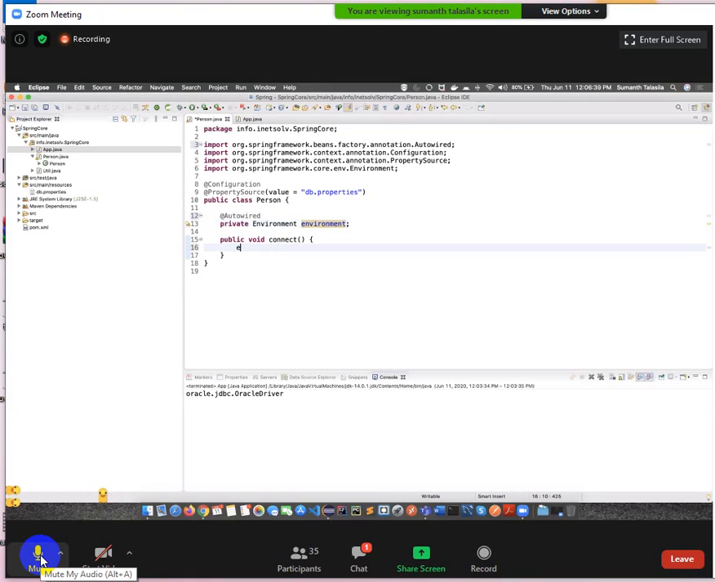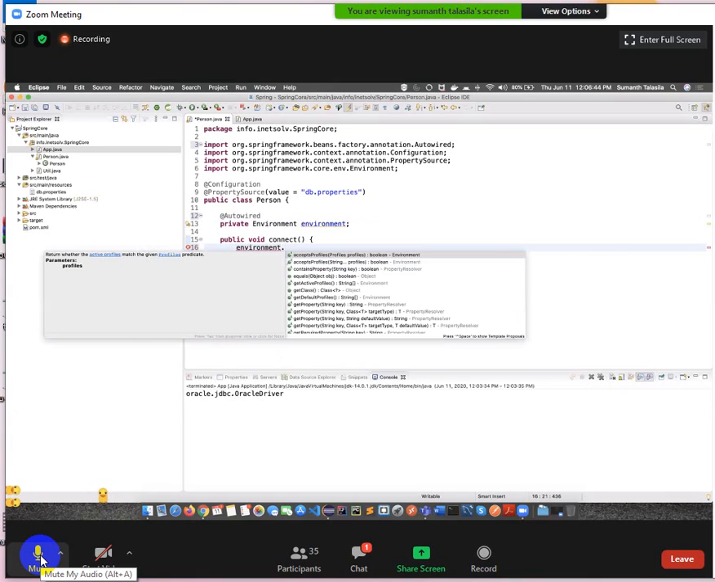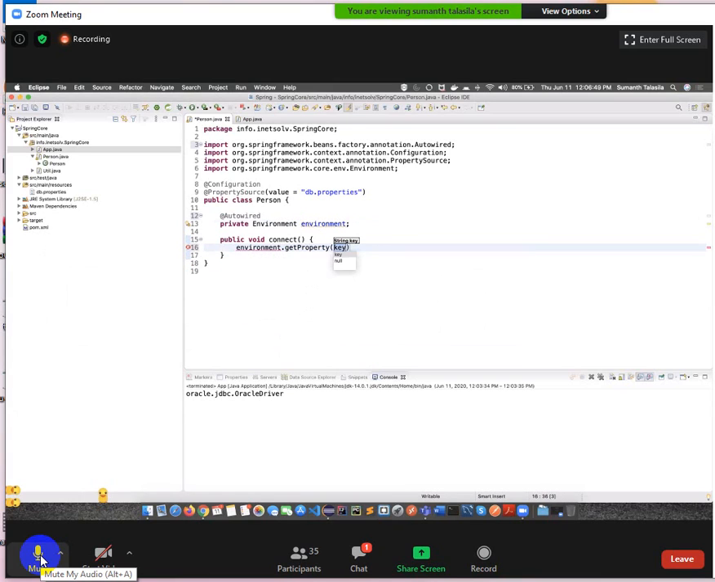Maybe some methods are available. You just check them. Environment dot. Get property. Yeah, get property of key name. What is the key name here? Dev.driver class. Semicolon. Control 1. We are going to get a key here. Okay, let's display that particular output here. Sys out of key.